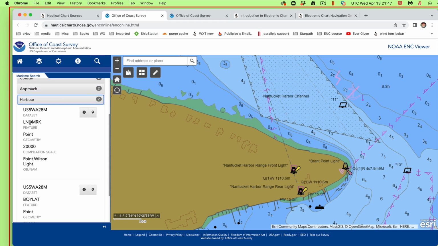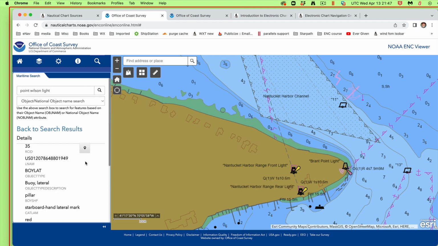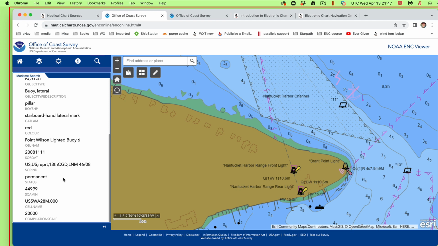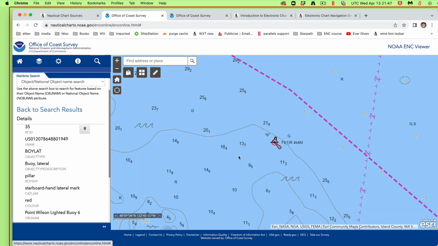Okay, but here's the actual lighthouse, and then, all right, let's go to the buoy. It's off the coast. Okay, and then you can click here and get more information about that buoy, as if you did a cursor pick, which we'll get to in a minute, or you just click it and go to it, and there's the buoy. There's Point Wilson Light Buoy.